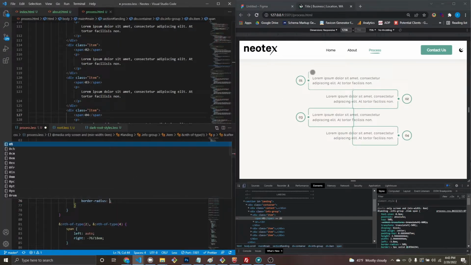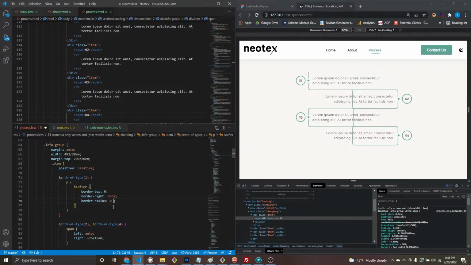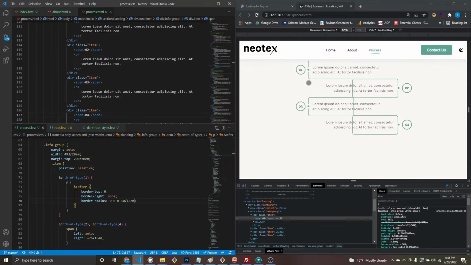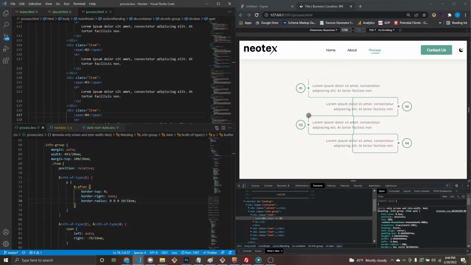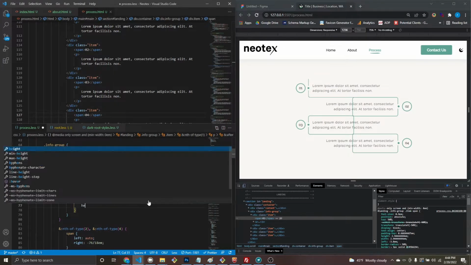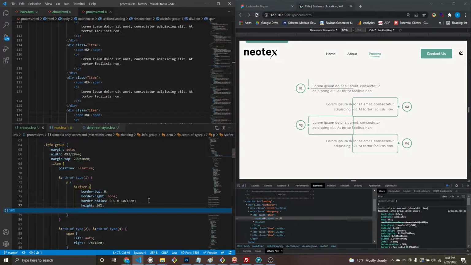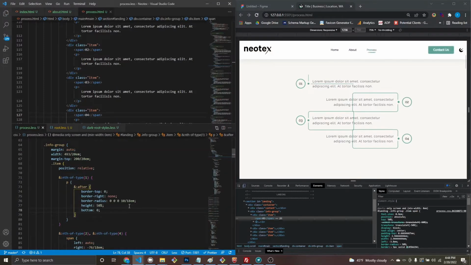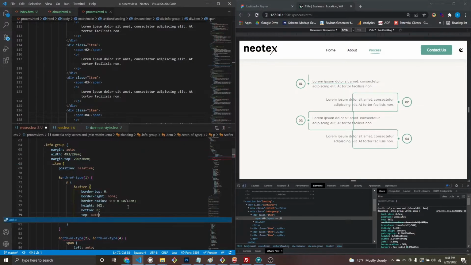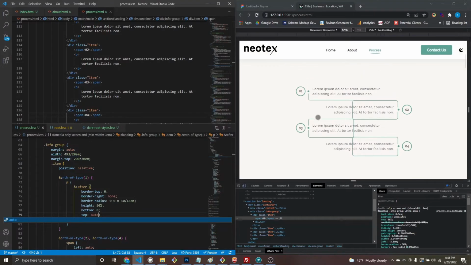So border radius goes from this corner to this corner to this corner to this corner. So I want a 0, 0, 0. I only want this corner. And now we're going to change the height. Right, so 50%. Bottom 0. Top is auto. Yeah, reset the auto. There we go. All right, you see how I'm making this now?